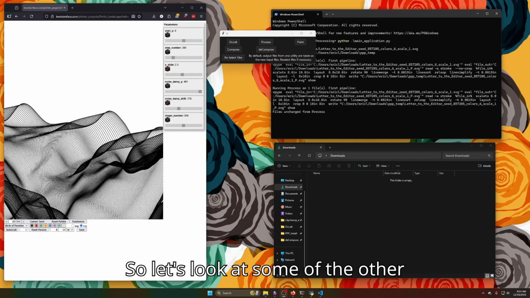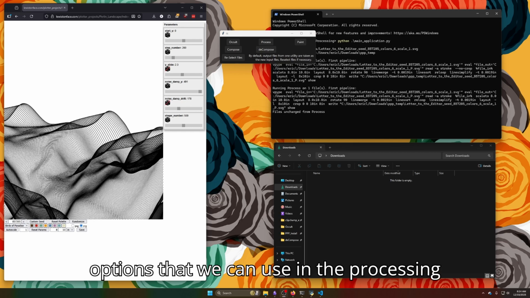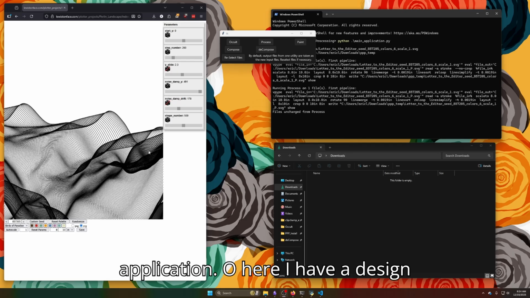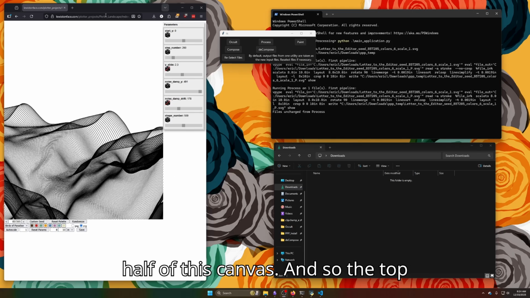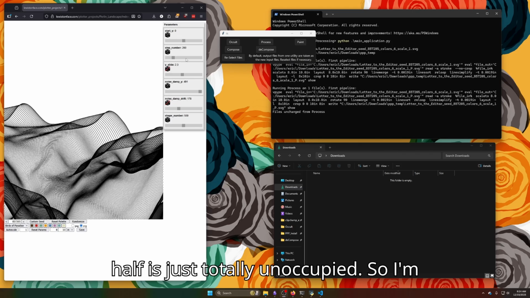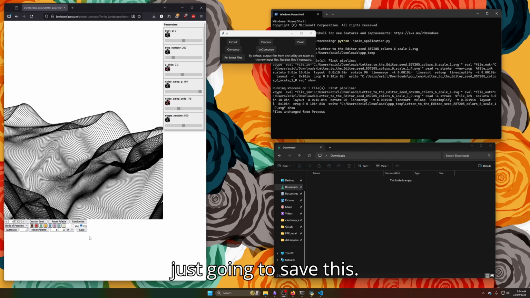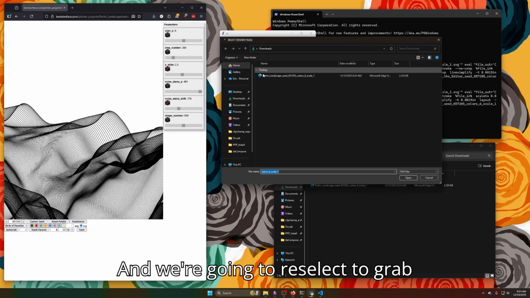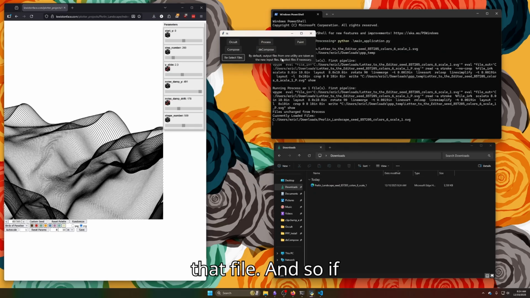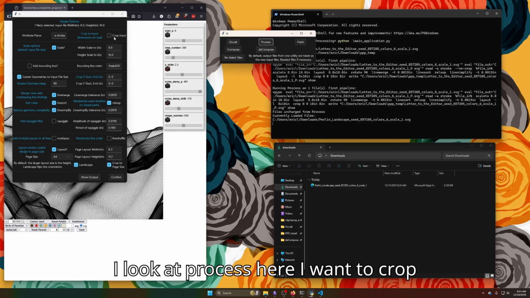So let's look at some of the other options that we can use in the processing application. So here I have a design that's taking up just kind of the bottom half of this canvas. And so the top half is just totally unoccupied. So I'm just going to save this. And we're going to reselect to grab that file. And so if I look at process here, I want to crop the input.